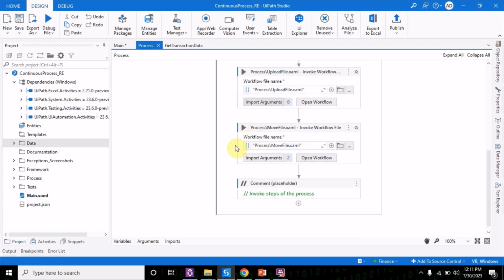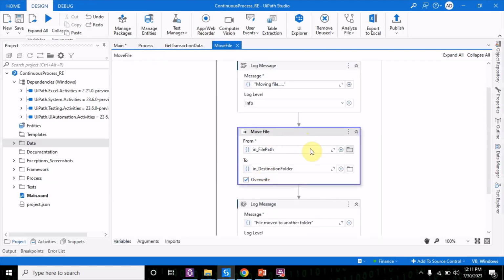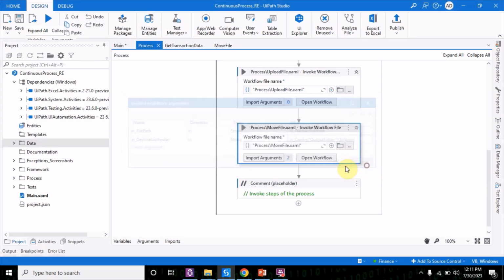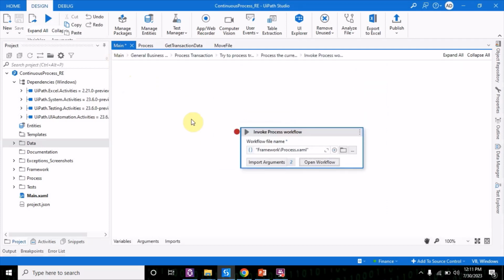Now in the end, when the file is uploaded to some application, we have to move this particular file to another folder. For that I have used a move file activity. This is the file path which is coming in the transaction item, and this is the destination folder. The destination folder is coming from the config file. The destination folder is the output for me. Let me show the arguments also. This is the transaction item which is carrying the file path, and this is the output folder where the bot needs to move that file. Now I hope this is clear.